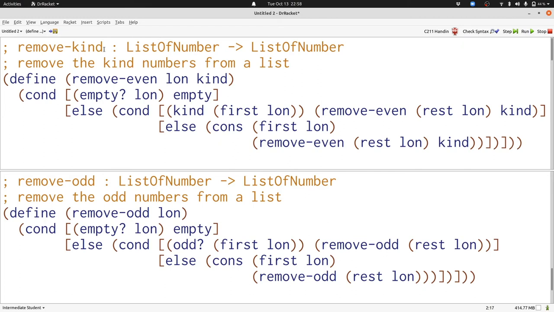Now we can think about what the signature for our function should be. What sort of operation is kind? It takes in a number, first of LON, and it produces a Boolean. That's a perfectly good signature, and we'll write it here inside the signature for remove kind. Now we've written our signature for remove kind, and we're done creating the abstraction.